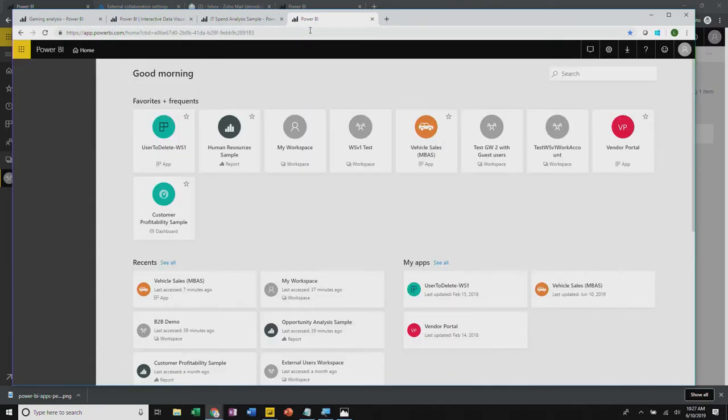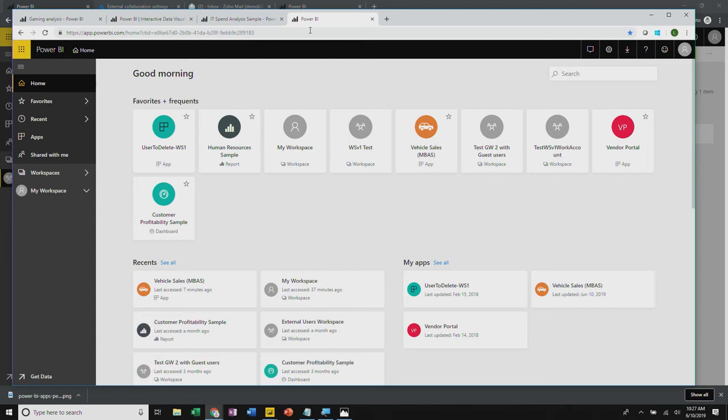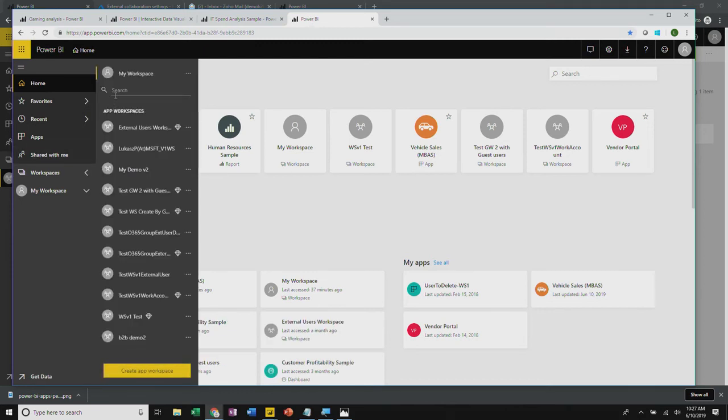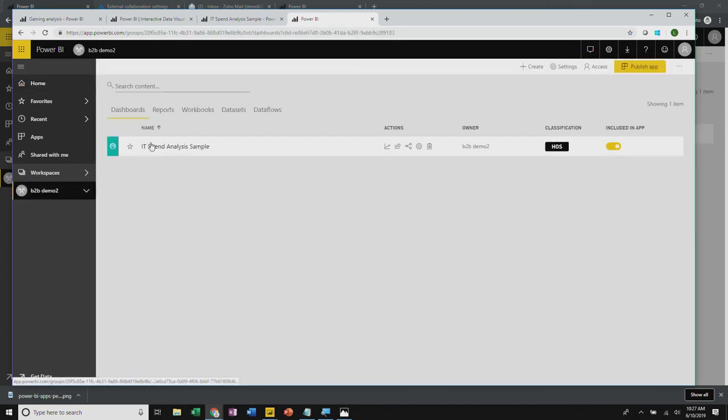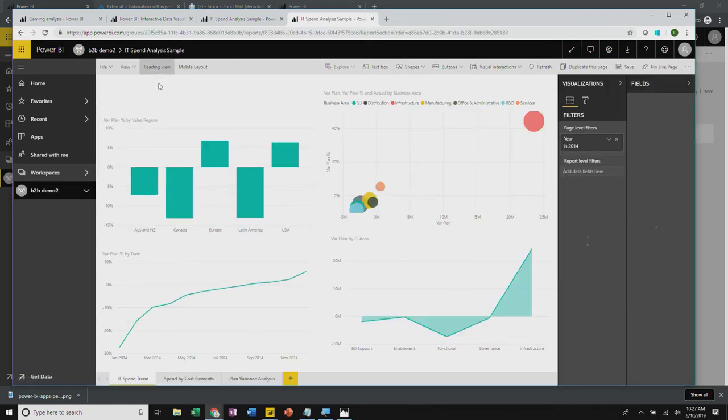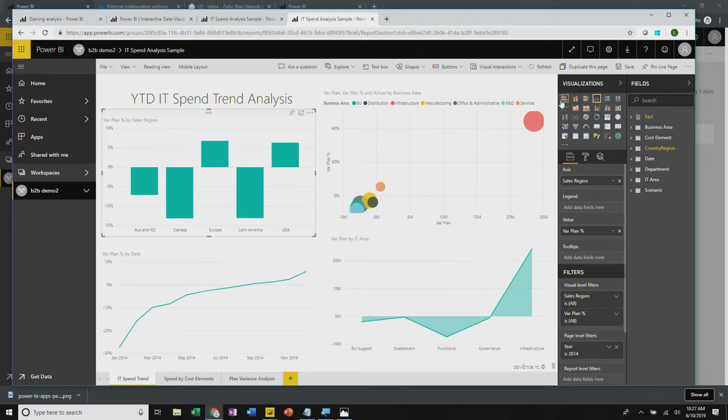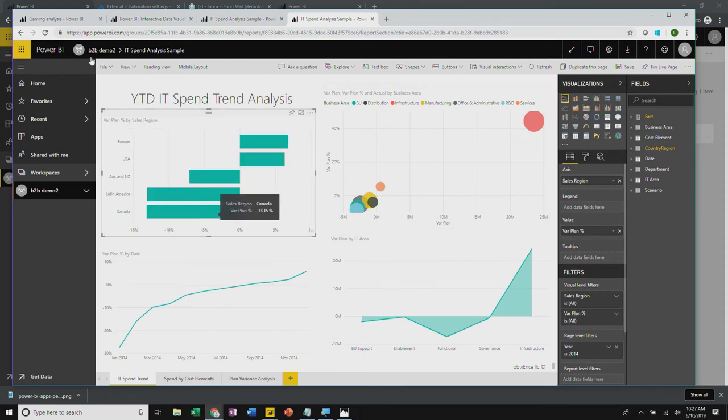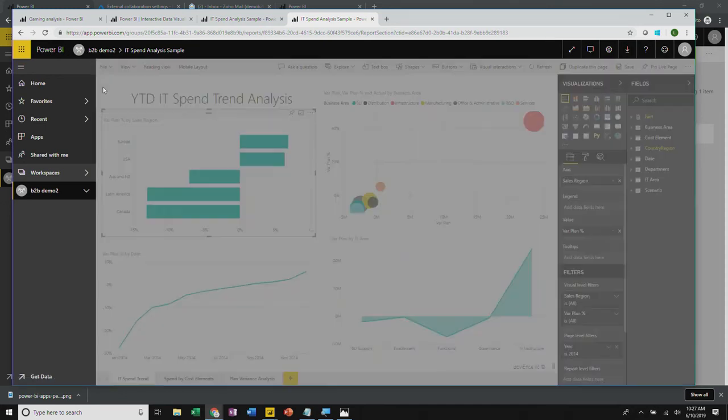I just go click on that. Now I'm logged in as Łukasz P again. Look at this. I see home. I see workspaces. I can see the B2B demo. Here I am. And I can go into a report, edit the report, change a visual, whatever I want to do, save, share, and so forth.